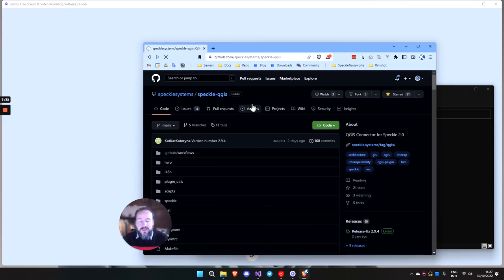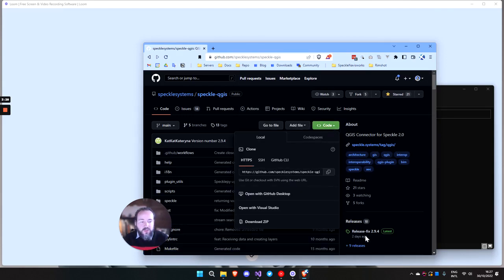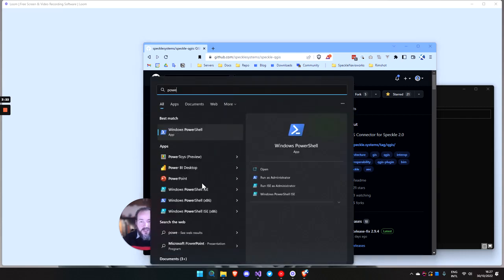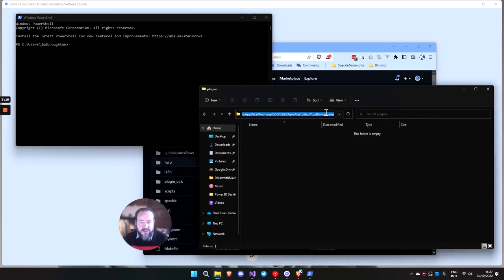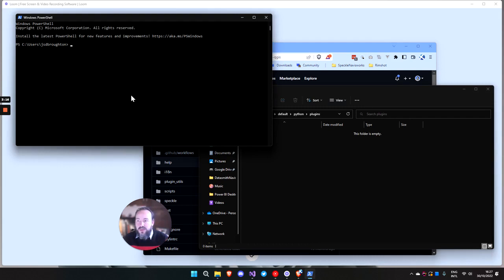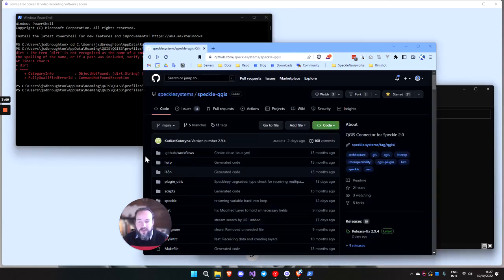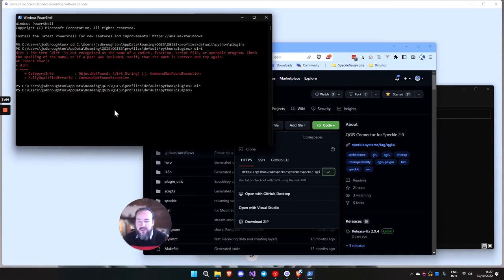QGIS. All you need is that link. 2.94 was released 2 days ago, and that's the latest code version. I'm also going to launch PowerShell. If I come over here, I'll grab the link to that plugins folder. Plugins folder is empty. I'm going to come back over here, grab the link to the repo.